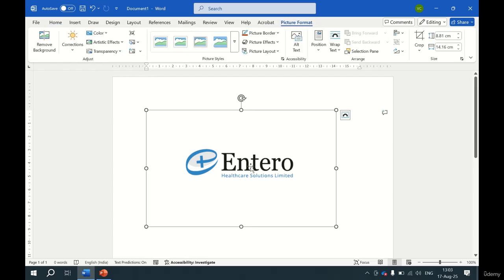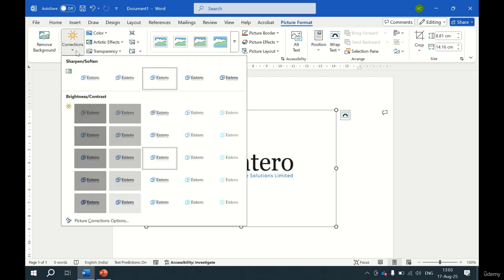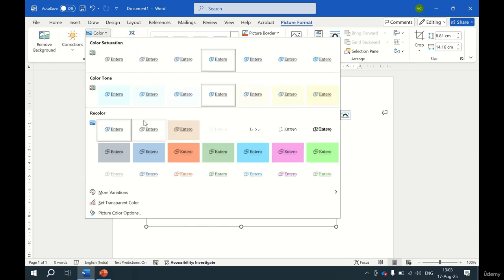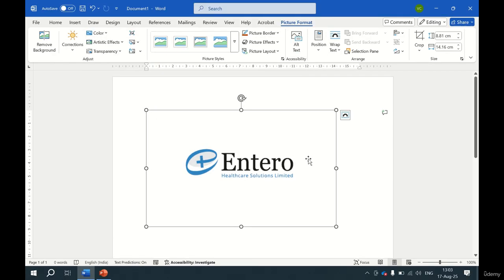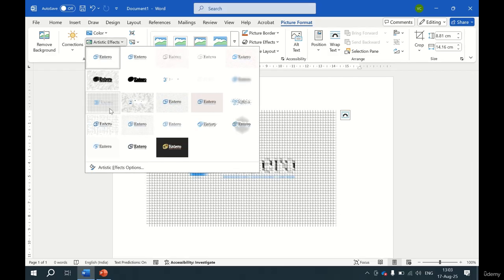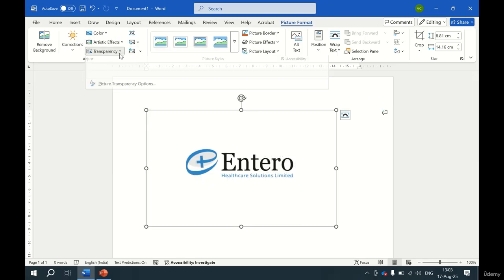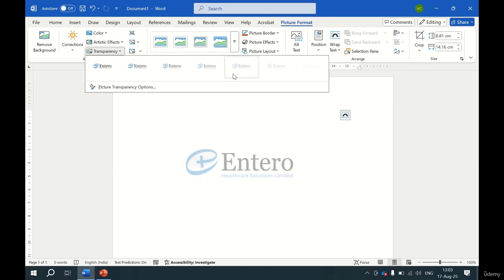Now next we have Corrections, we can set some corrections from here, whatever corrections we want. Next is the Color. We can set the color combinations, whatever you want. We can set the color tone from here. Now next is the Artistic Effects. We can set some artistic effects from here also. Now next is the Transparency. We can set some transparency also from here.